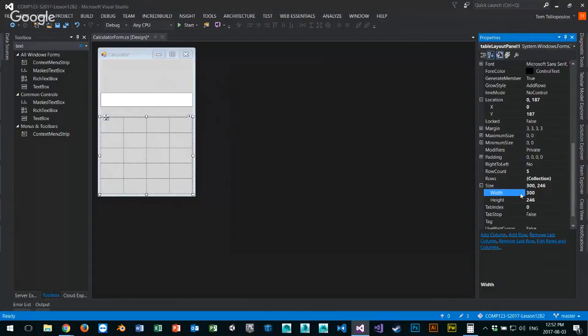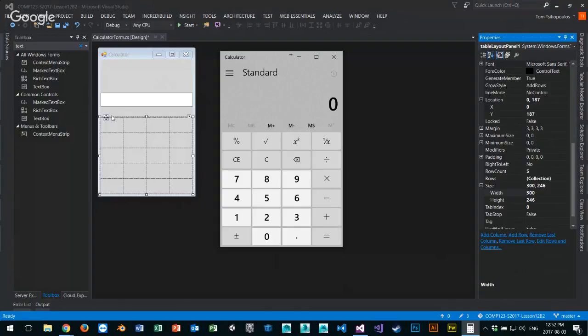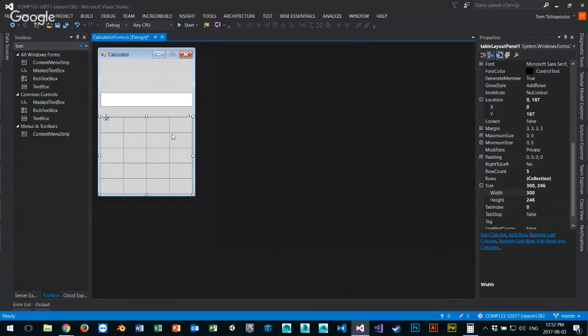But why 246? That's kind of an ugly, weird number. And what if I wanted to make my form squarish? What I mean by that is, take a look at this. This is rectangular, but if I wanted to make this square, and I have 4 columns, 4 columns, and there's 300 pixels or points.